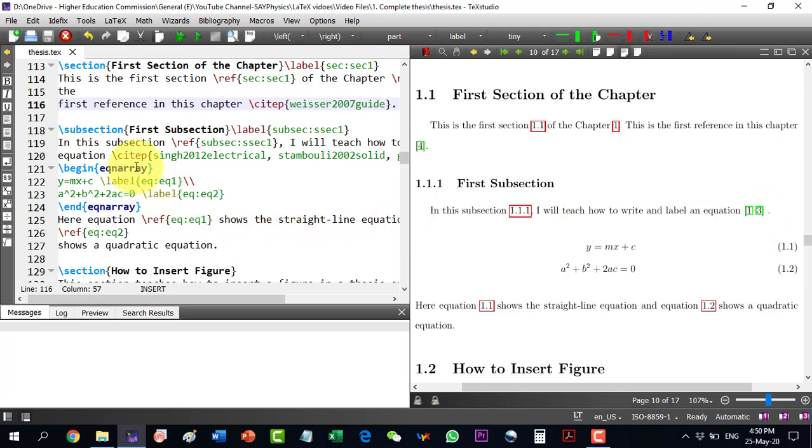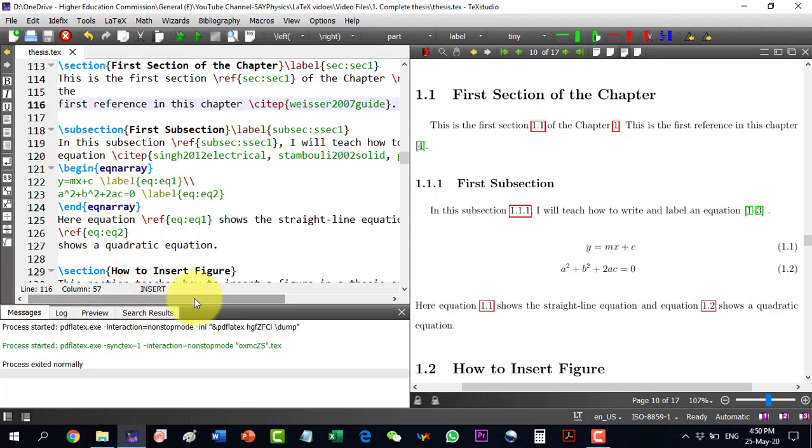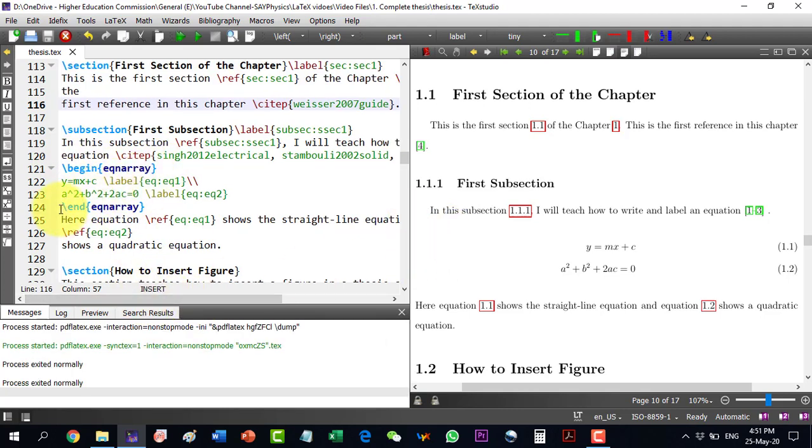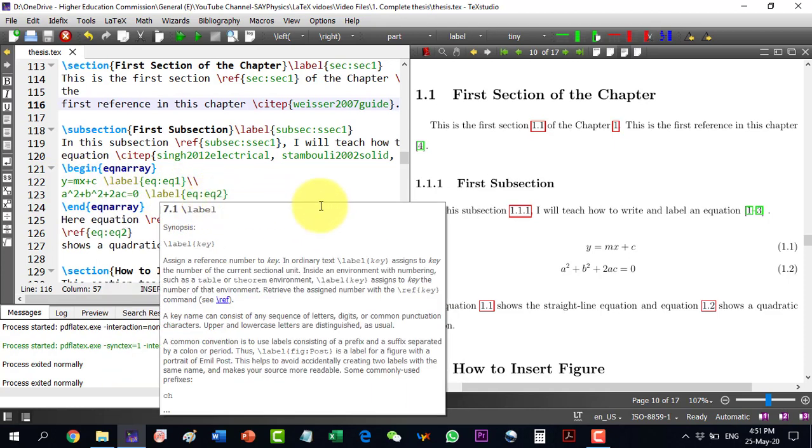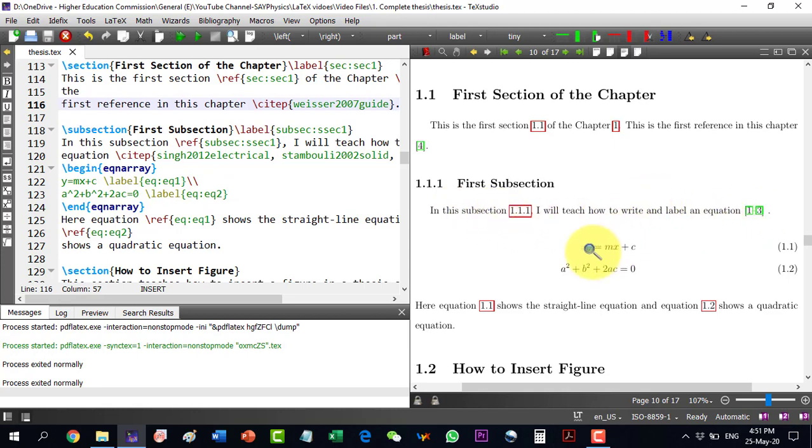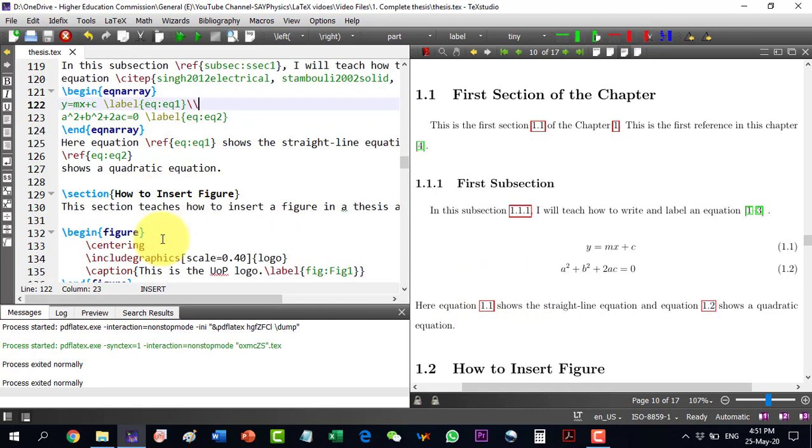So we can write our equation in the equation array, begin equation array and end equation array, and when I write an equation I can label it if I will require to mention this equation somewhere. For example, here I say that equation, so I will just replace this one with its label, and it will automatically give it 1.1 because it is 1.1 here, and this is a straight line equation and this is a quadratic equation, so it will automatically number these things.